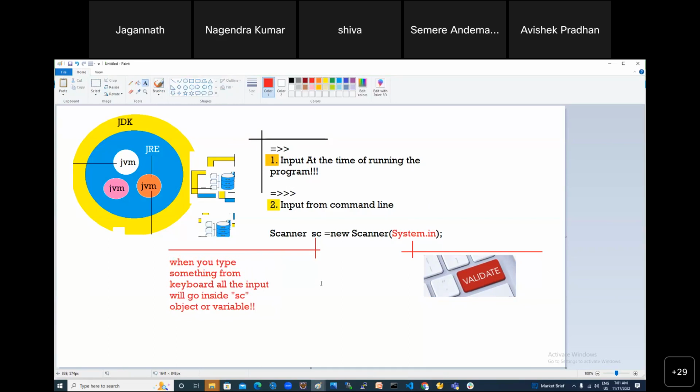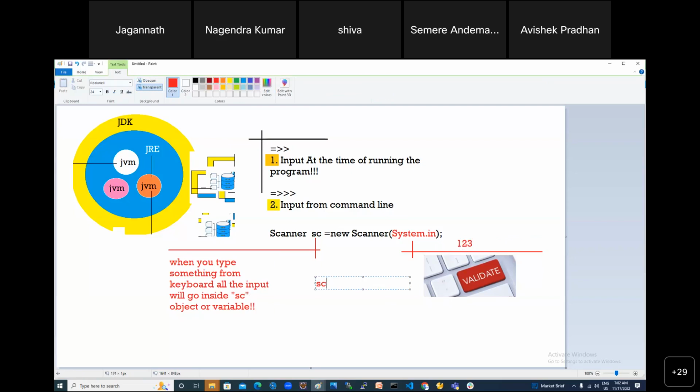Suppose I'm typing 123. If I want to take this data from SC, we have to write sc.nextInt. If you are typing an integer, 123, and press enter, it will go to the Scanner object SC. You say, hey SC, give me the integer value. So whatever you have typed, 123, will come to num. When you are typing a string, you can use next and it will return a string.